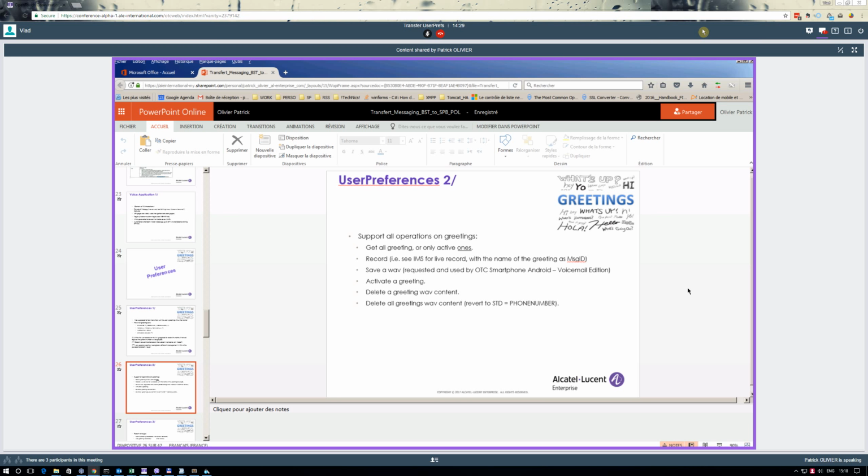We can save a wave. This is quite a recent development I made just because mobile phones like OTC smartphones, Android smartphones, want to record using the native recorder on the phone and then send the URL as a greeting. We can, of course, activate a greeting. We will see that when we activate a greeting, the return of the operation is a list of activated greetings. So you can have two greetings activated at the same time, for example, personal and personal for internal.